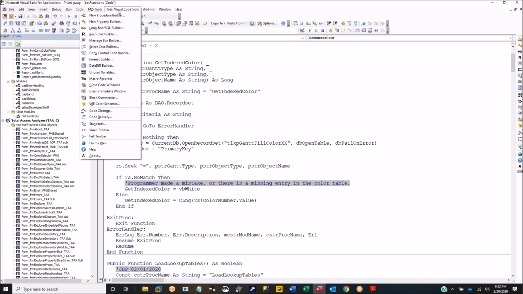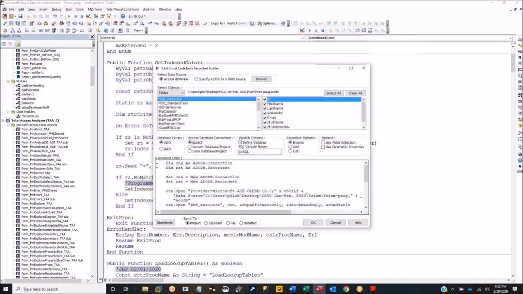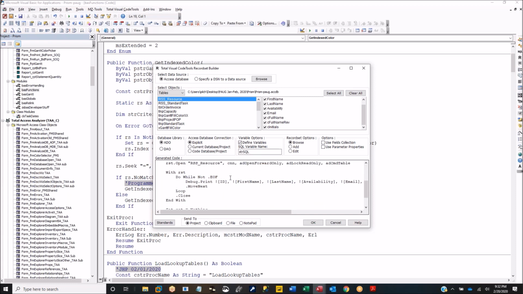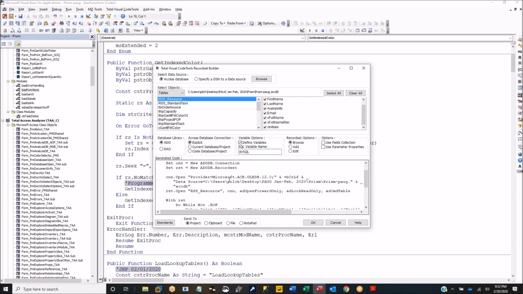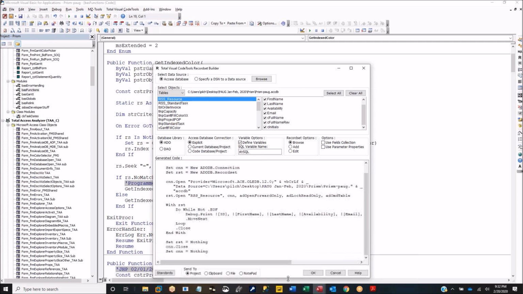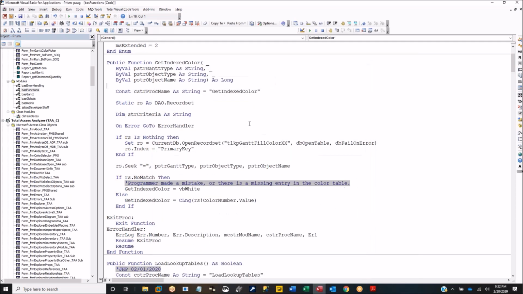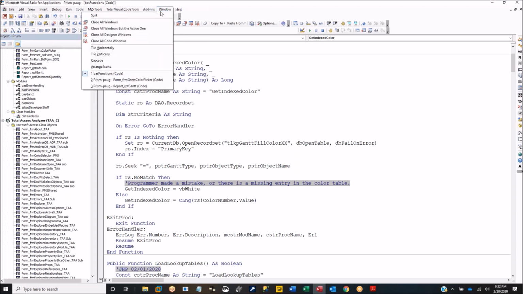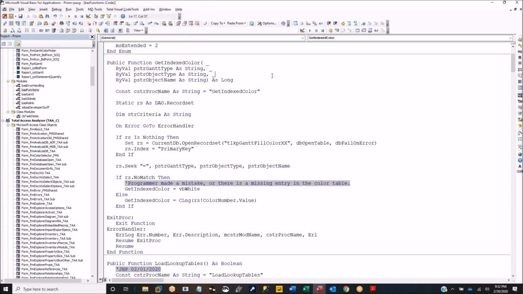So if you get tired of, for example, building a recordset, you can come in here and specify what you want, the table, the fields, and so on. All sorts of stuff. Once you like what you see here, you can insert it into your code. So a lot of good stuff. There's also the Total Visual Source Book, also over here, which is a shortcut version of some of the visual code tools.